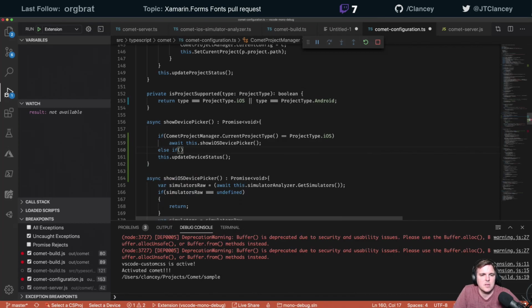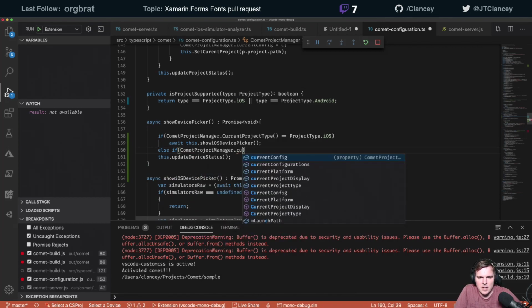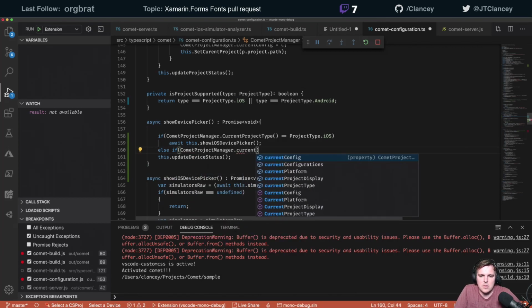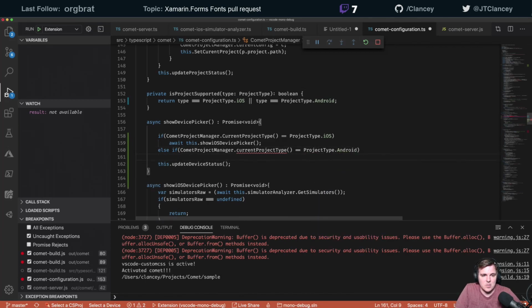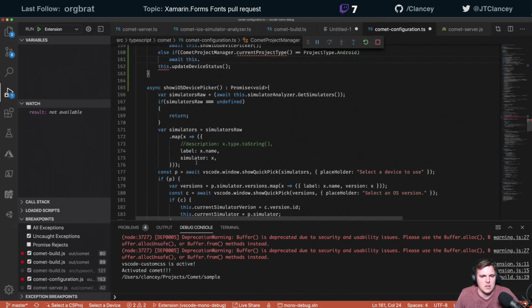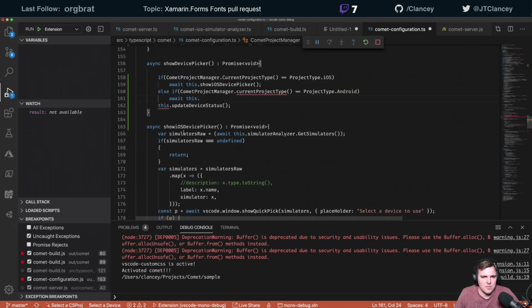Else if Comet project manager current project type equals project type android. This doesn't exist yet, so we need to add this in here. Await this dot, and we have to do all this stuff. So we're good there.